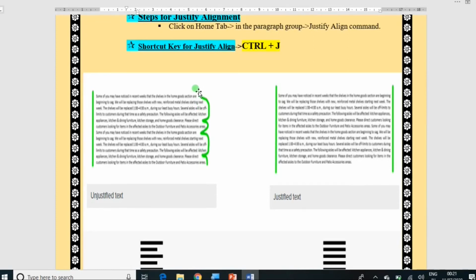Means all the texts are aligned towards the left, but on the right side there is a zigzag position of text. Means my text is not in a straight line; my text is appearing in an uneven pattern from the right side. From the left side it is coming in an even straight line, but what about the right side?